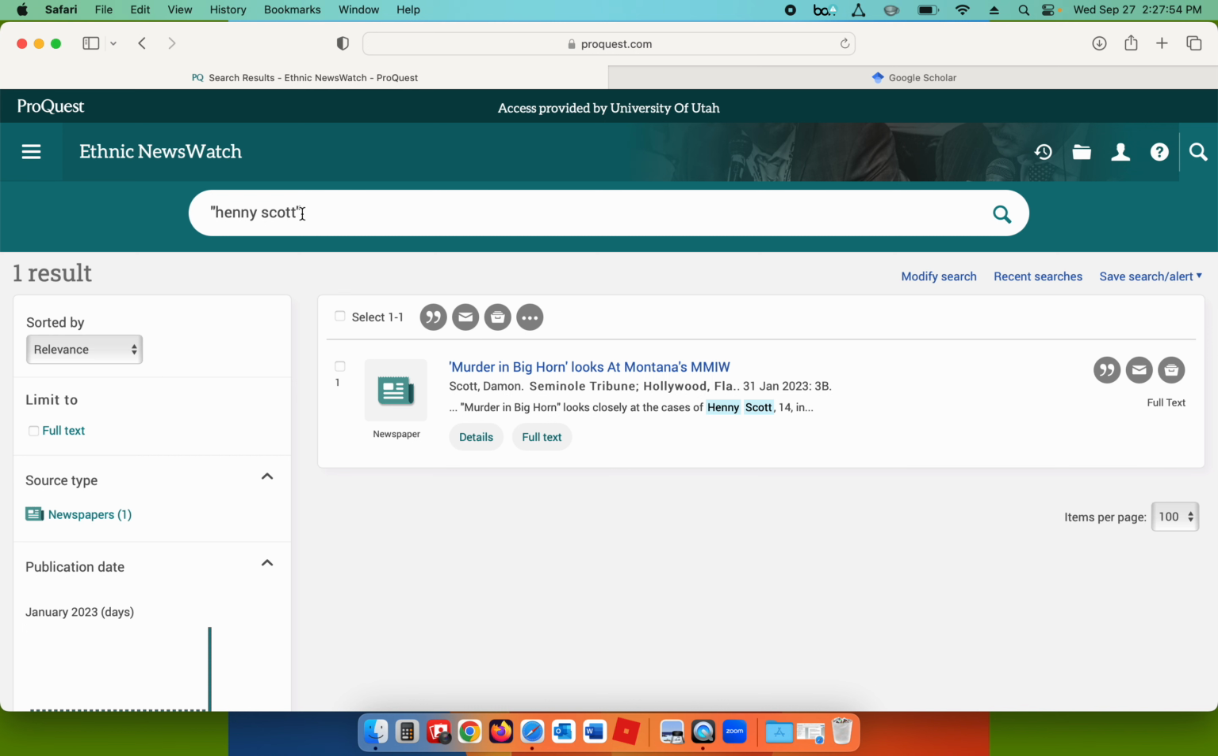I can also look for things like names of legislation. So for example, let's see, the "Not Invisible Act." And again, the reason why I put quotation marks around these phrases is because I want to search for those words in that exact order. So that means you don't have to put quotation marks around individual words, only two or more words if you're concerned that they stay in that order. Anyway, so I've typed in the name of a piece of legislation here.